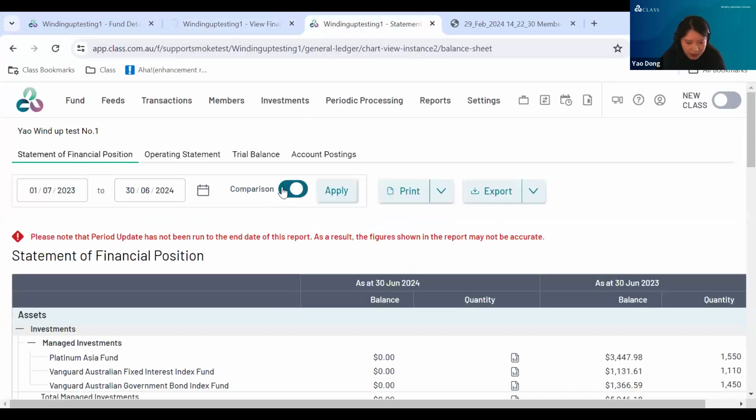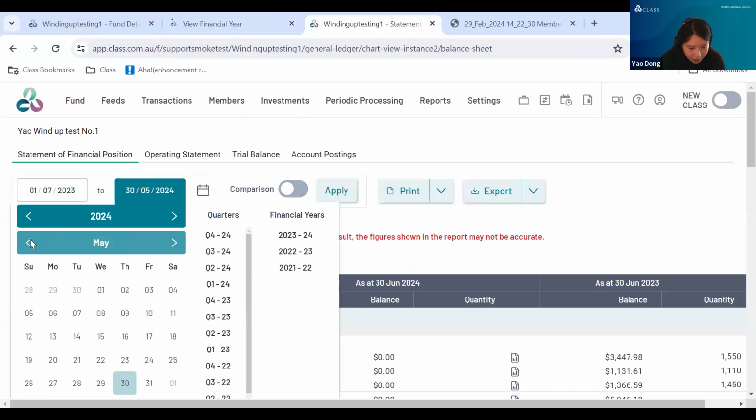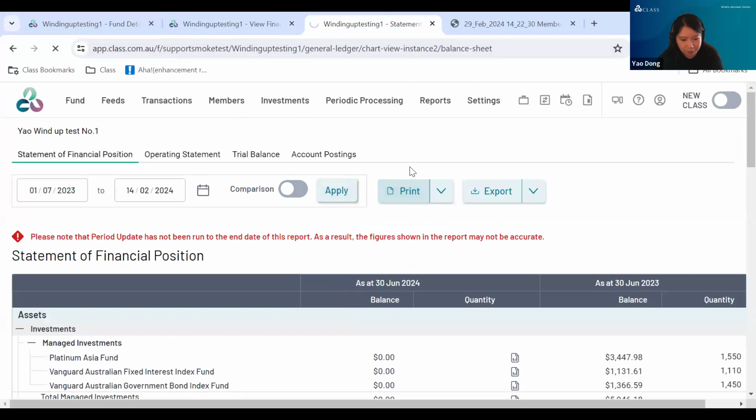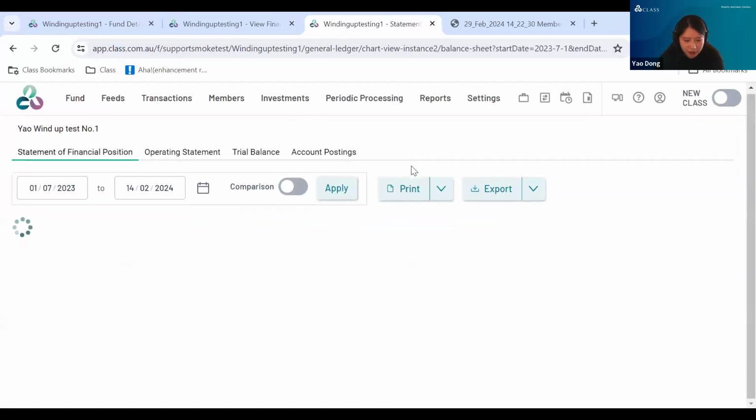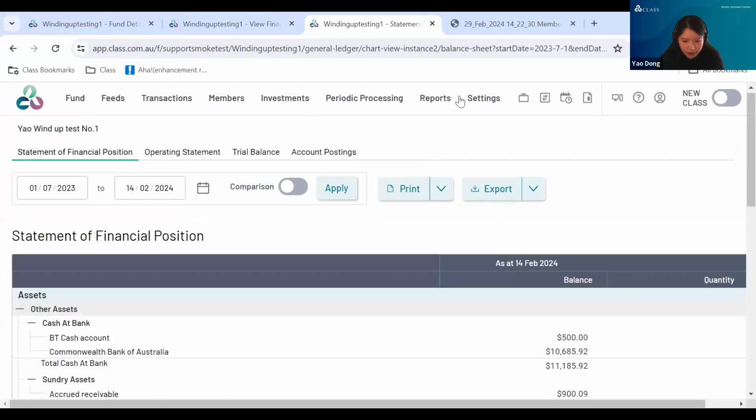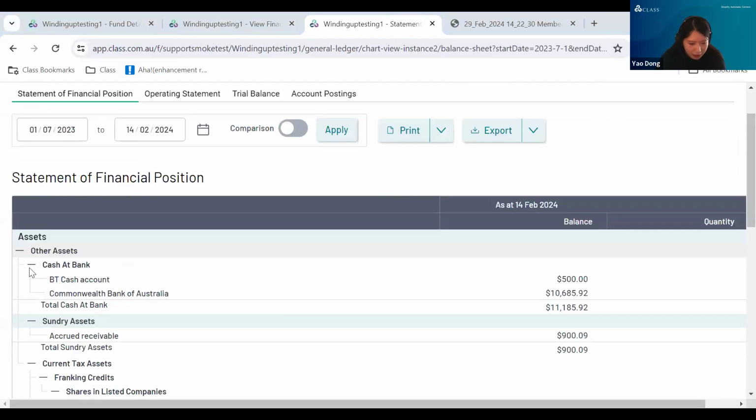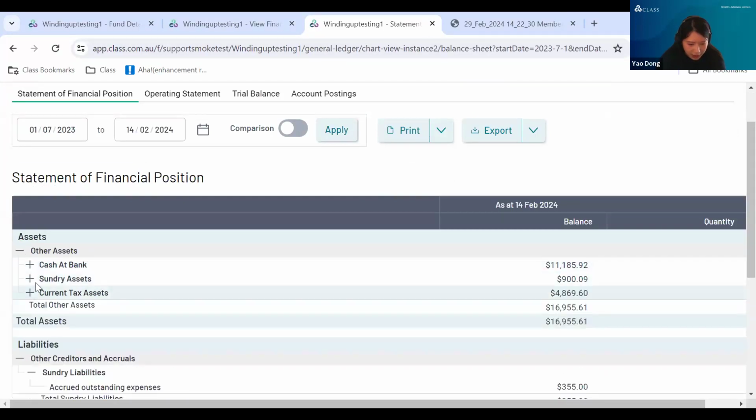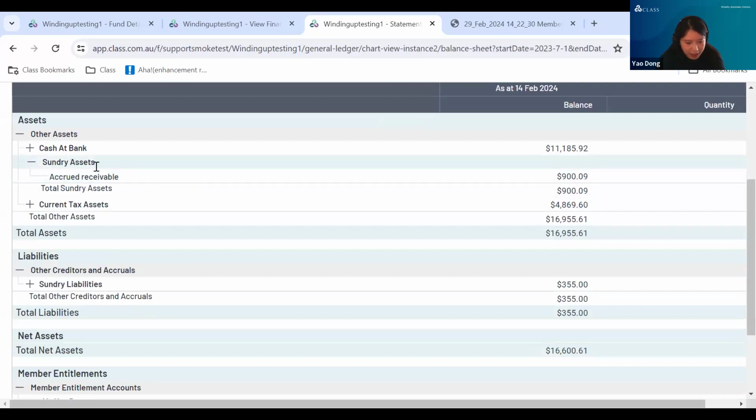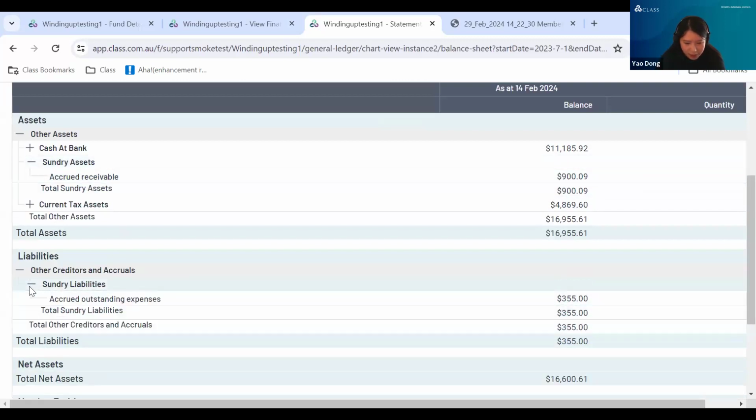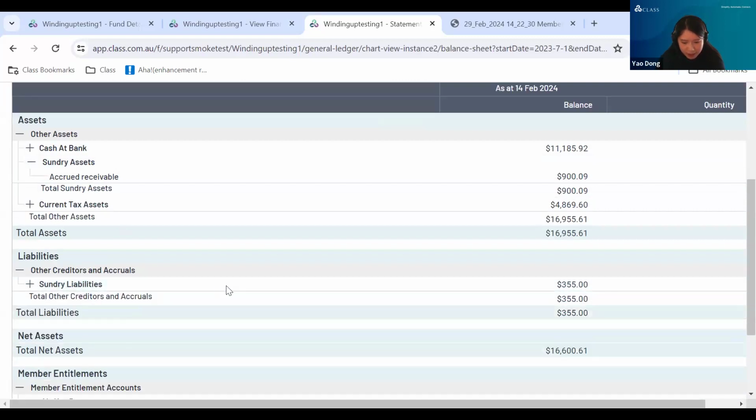Let's just go to the statement of financial position. I will change the date to the 14th of February, apply. Okay, you could see the accrued interest has been picked up by the sundry assets, and the accrued expenses has been picked up by the sundry liabilities. So that is what we have already done for accruing purposes.